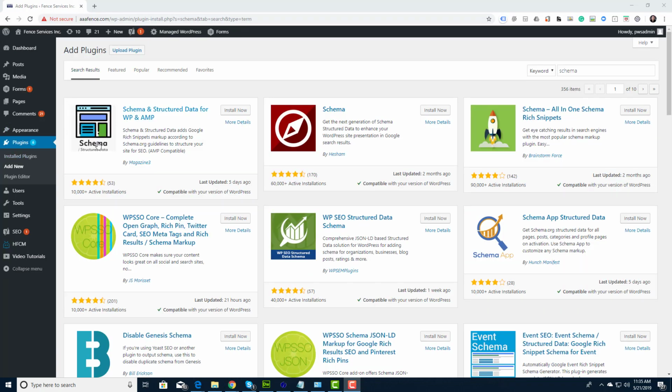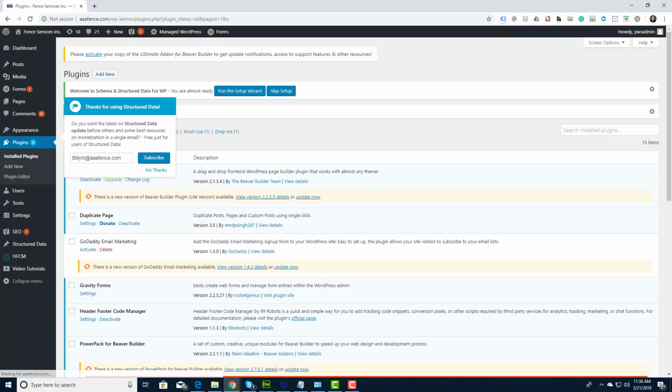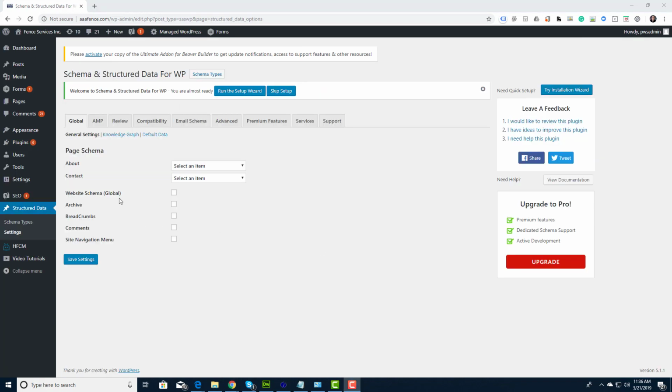So if we are in the dashboard and we search plugins, there's a bunch of schema plugins, and we're going to try one of these. Let's go ahead and try this one. Okay, so this plugin is activated.